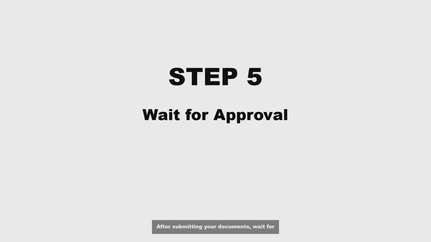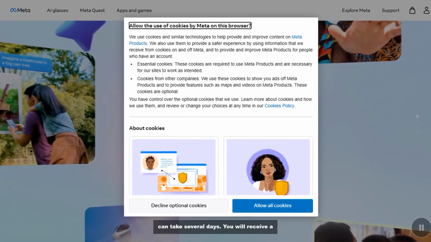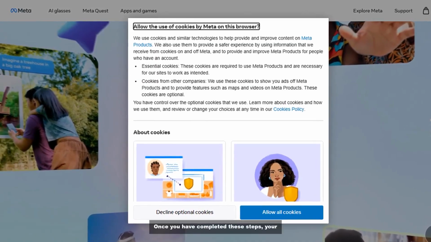Step 5. Wait for approval. After submitting your documents, wait for Meta to review your application. This process can take several days. You will receive a notification once your business verification is complete.